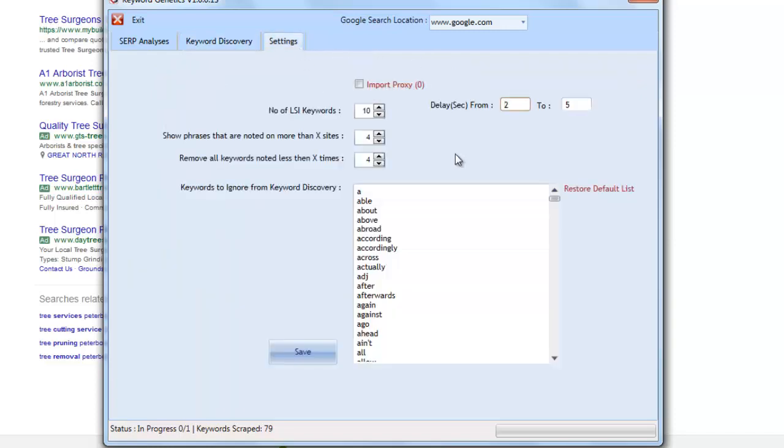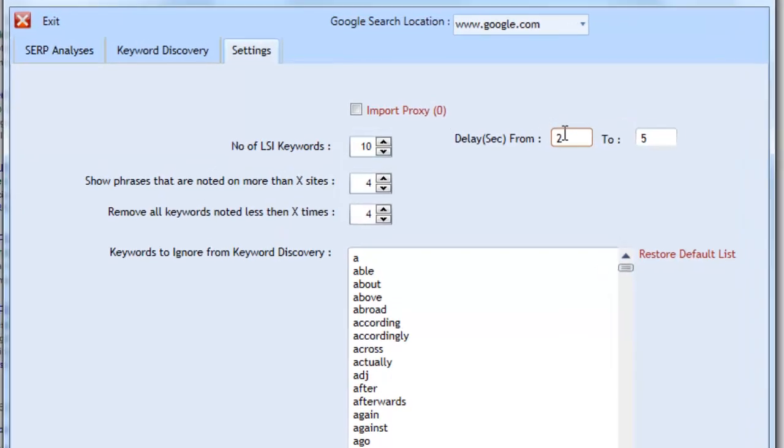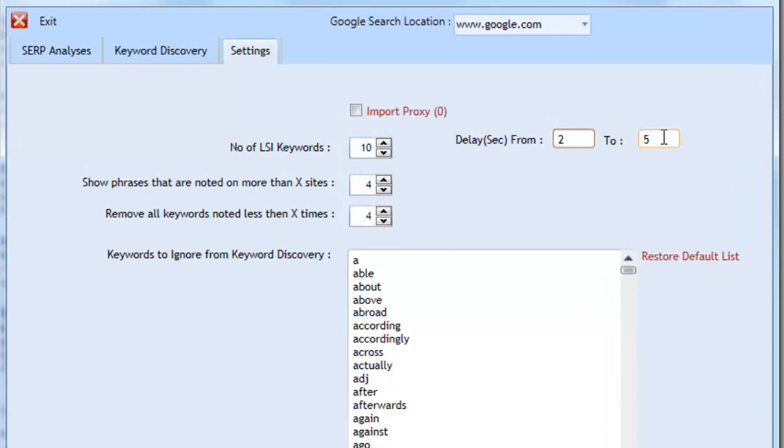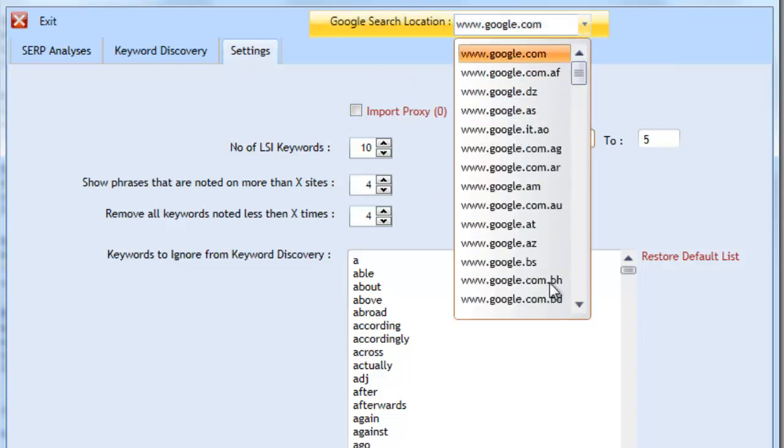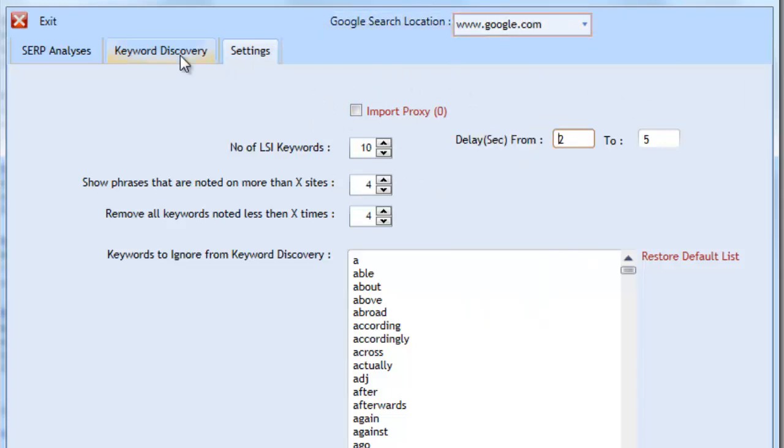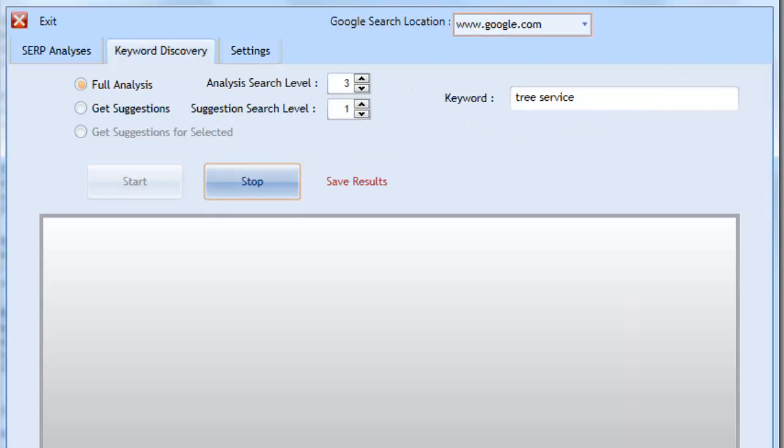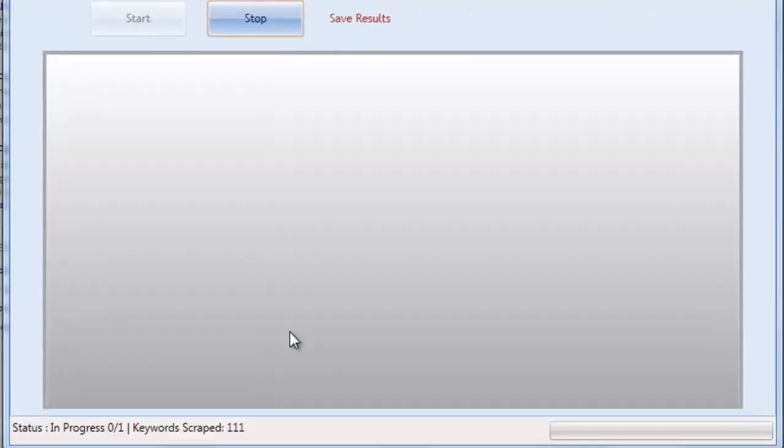And of course we're working with delays here as well. I'm working between 2 seconds and 5 second delays between queries, and you can import proxies as well if you want to work with proxies. I'm not working with proxies, and you can actually choose the Google location of your choice that you want to work with. So anyway, we're on 111 related key terms. I'm going to put this on pause for now until it's complete, and then I can come back and explain exactly how we're going to use this for our local Kingpin campaigns.